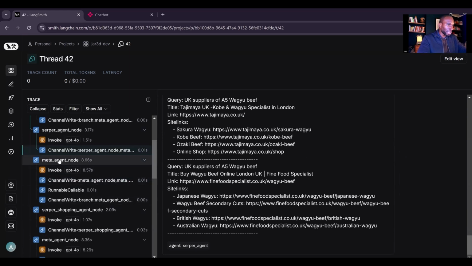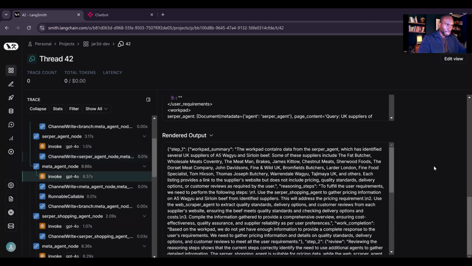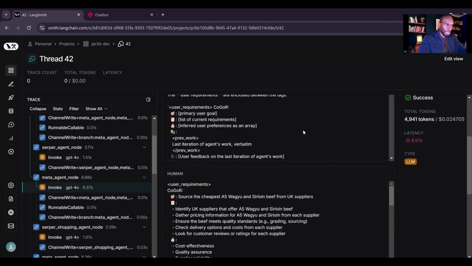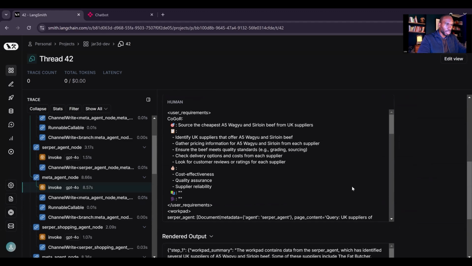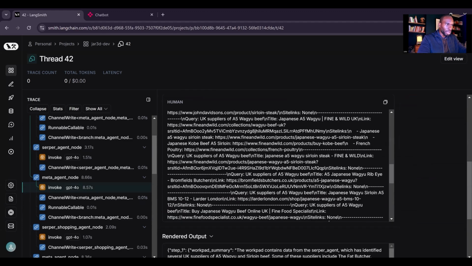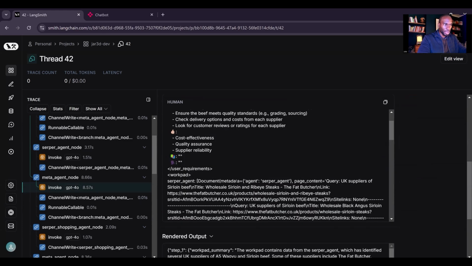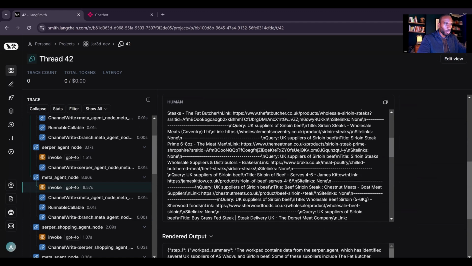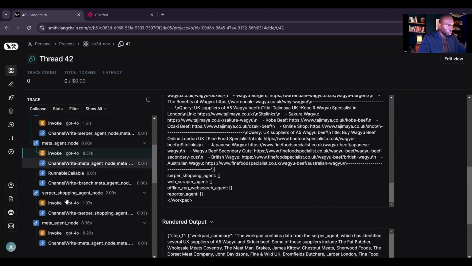We're back to the meta agent. I'll just show you how the meta agent updates, because now obviously the system prompt is not changing, but what is changing is the work pad. Now if you have a look at the work pad, where it was empty before, under the SERP agent we've got all the work that the SERP agent delivered, all the way down. And then it's invoked the shopping agent. So we'll look at the shopping agent.